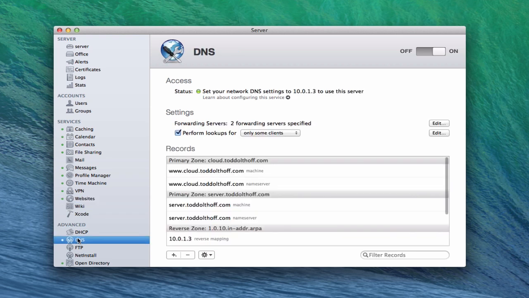So we're going to go over here to DNS. And what I've done is I've already set this up, but what you would do is create a primary zone for cloud.toddletough.com. Then you create a machine record with your www in front of it, and then that would automatically create the name server as well.